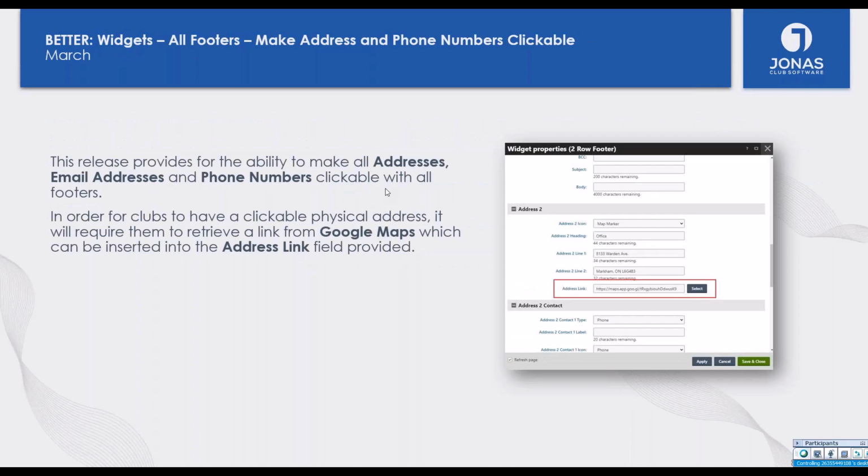This is for the footer section on the website. We have introduced the ability to make all the addresses, email addresses, and phone numbers clickable along with all the footers. In order for clubs to have a clickable physical address, it will require them to retrieve a link from Google Maps, which can be inserted into the address link field provided on the footer widget.